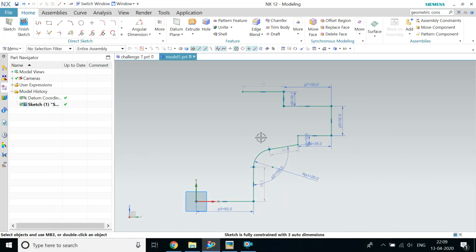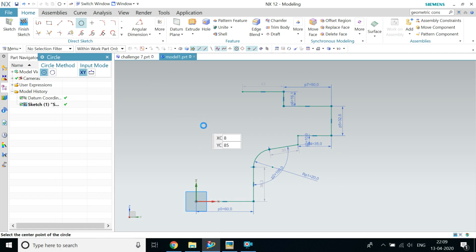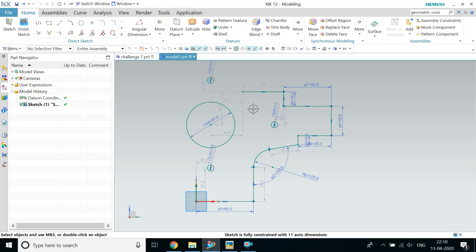Let's create one circle of 51 mm. Okay, and a circle here of 7 mm. Okay, the relation should be horizontally aligned, 70 mm again, and 7 mm and 7 mm again. Okay, so we have made these circles.